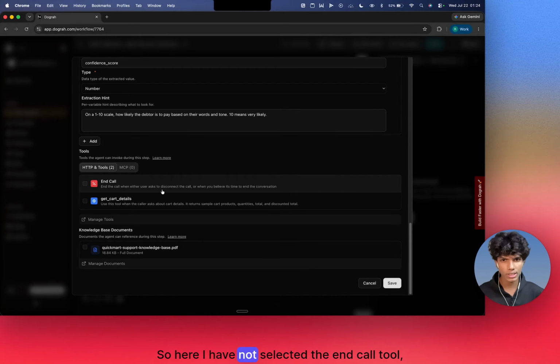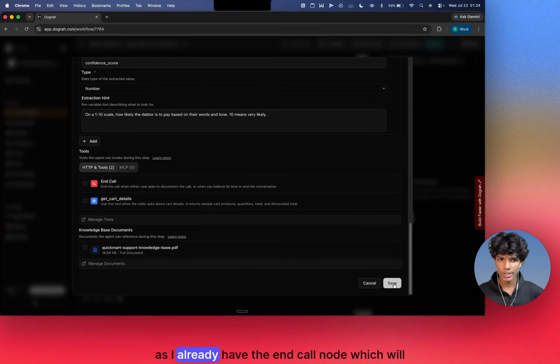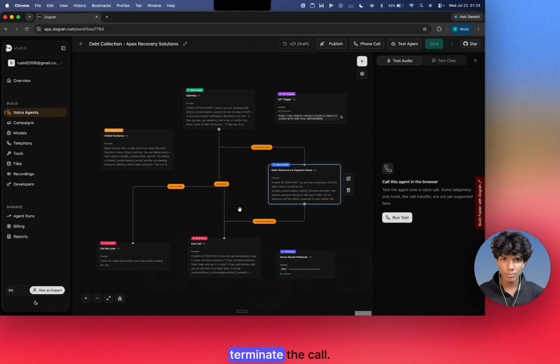So here I have not selected the end call tool as I already have the end call node which will terminate the call. We can also have different end call nodes for different reasons of call termination. For example, call me back later can have a dedicated node, and on the other hand, positive closure or a wrong number can have their dedicated end call nodes.